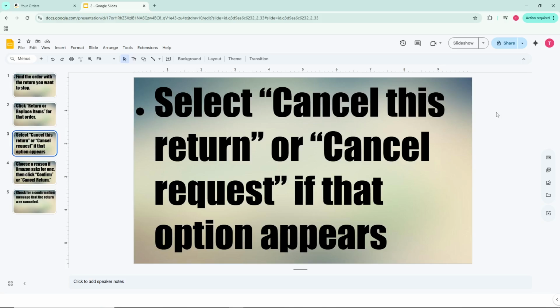Here's where you'll find the option to cancel your return. Look for a button or link that says Cancel this return or Cancel request. The exact wording might vary slightly depending on the stage of your return, but it should be clearly visible on the screen. Go ahead and click on it to proceed with canceling.